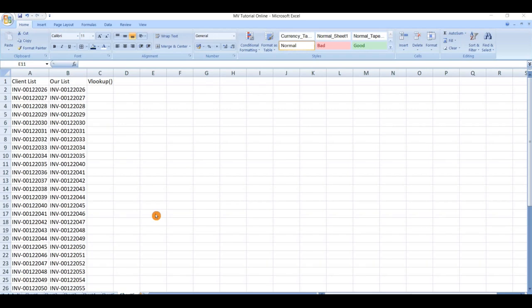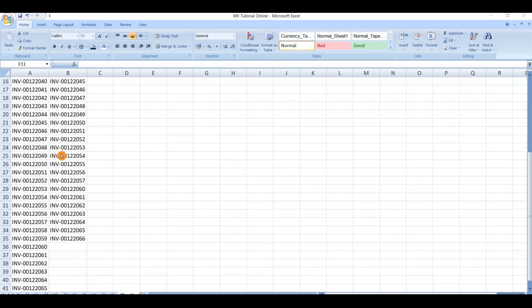In this video, we are going to see how to compare two columns in Excel using VLOOKUP and conditional formatting. Now, I am going to run through comparing two lists of data to find missing information and data that has been entered incorrectly. Here we have two lists, one is the client list and one is our list. Now we need to find the missing invoice numbers compared with our list.